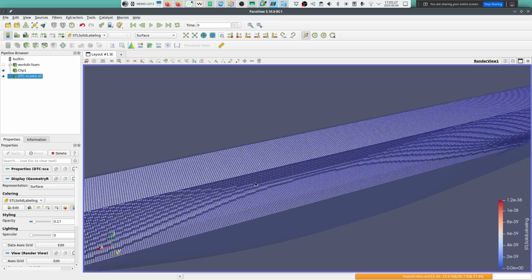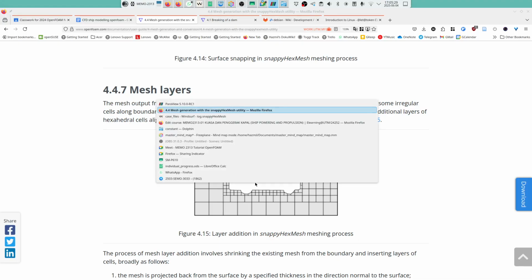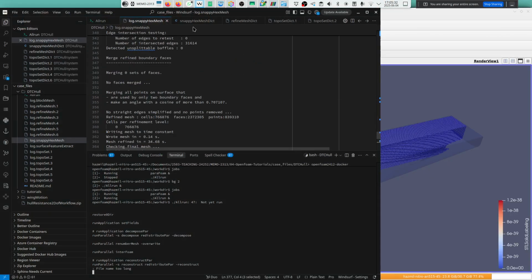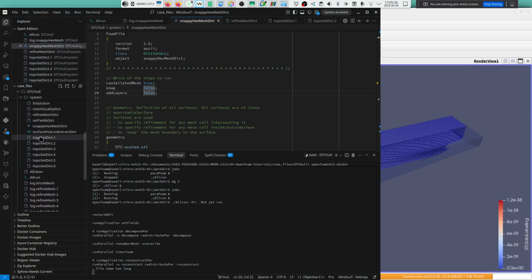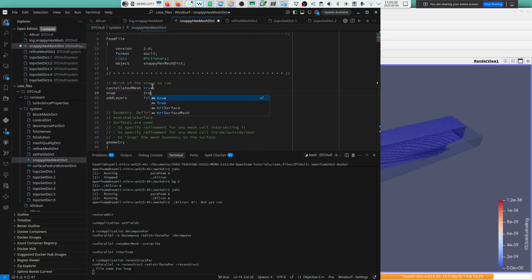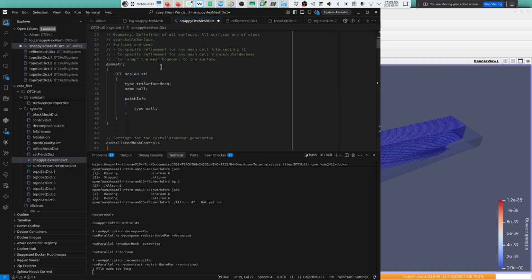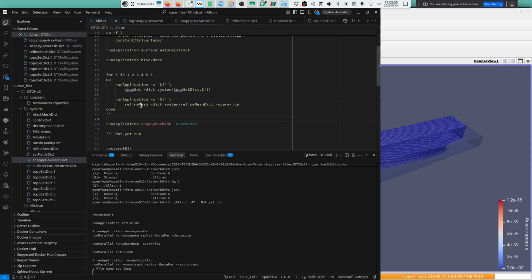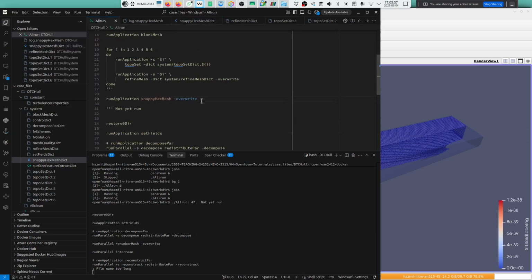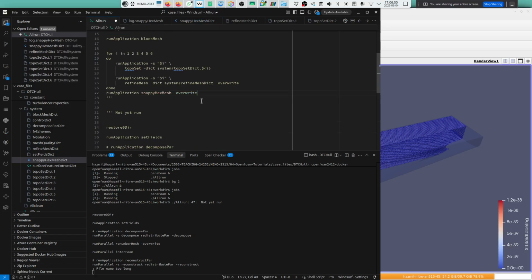Again, if you want a smooth surface, you can enable it inside system snappyHexMeshDict. You turn this one to true, to follow the object body, and set add layers back to true. It will take quite some time to finish. Okay, next, we move to the next step. Now we have snapped the shape of the body inside our mesh.